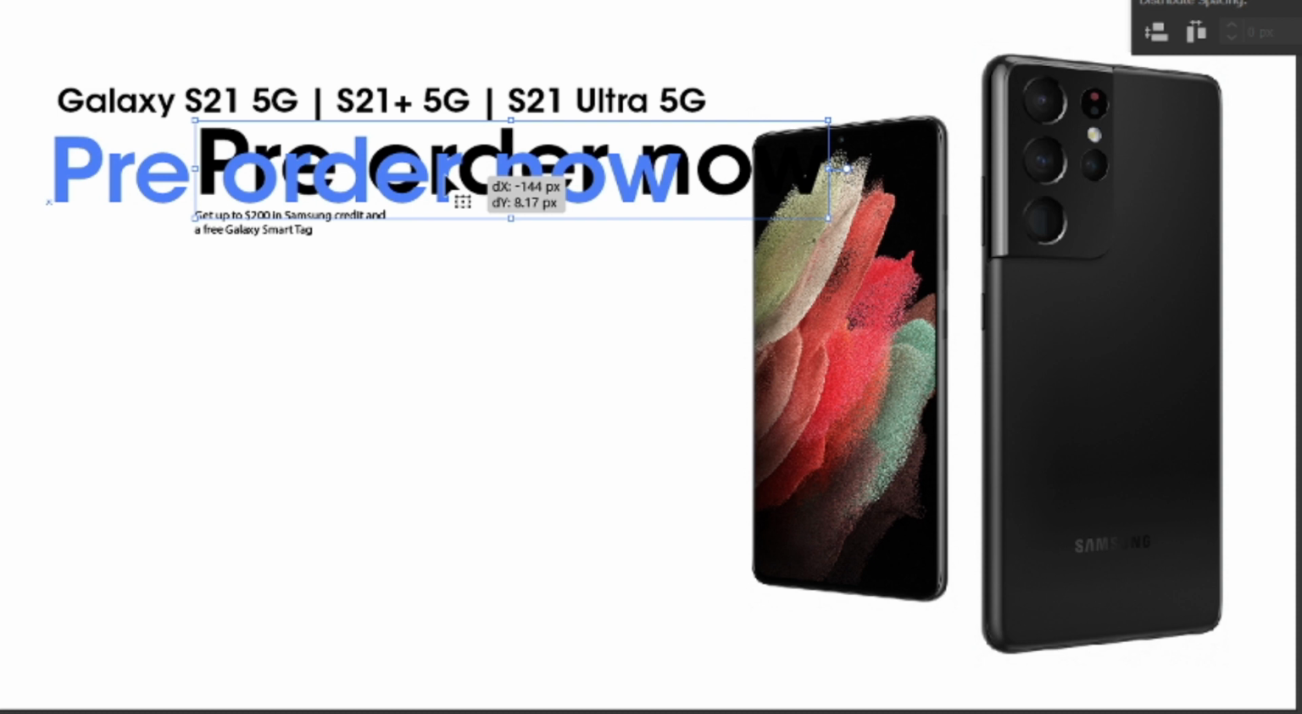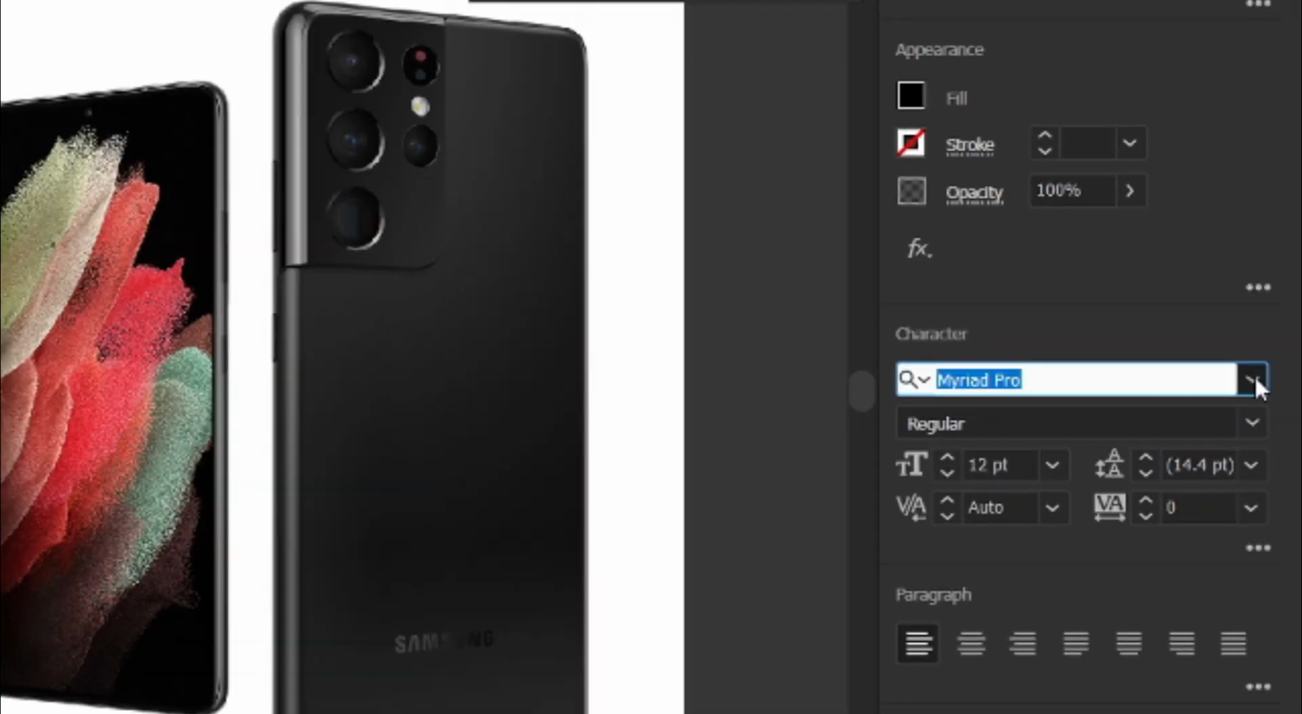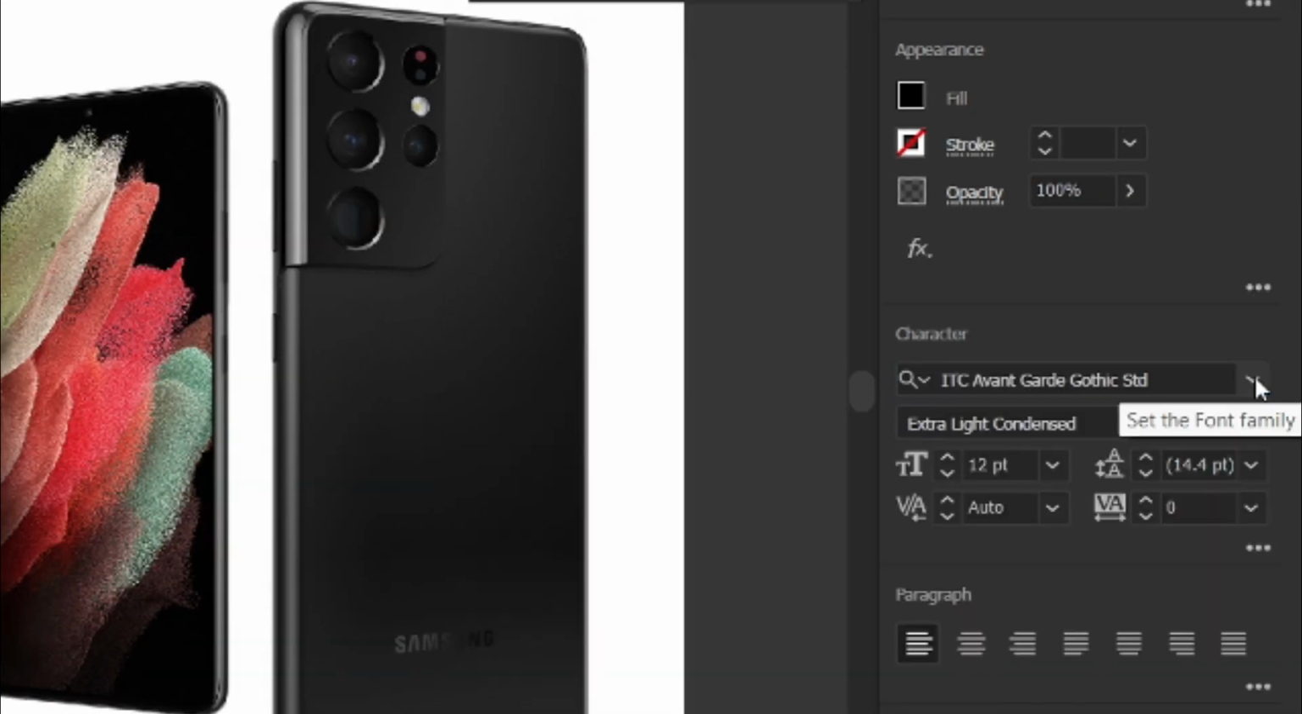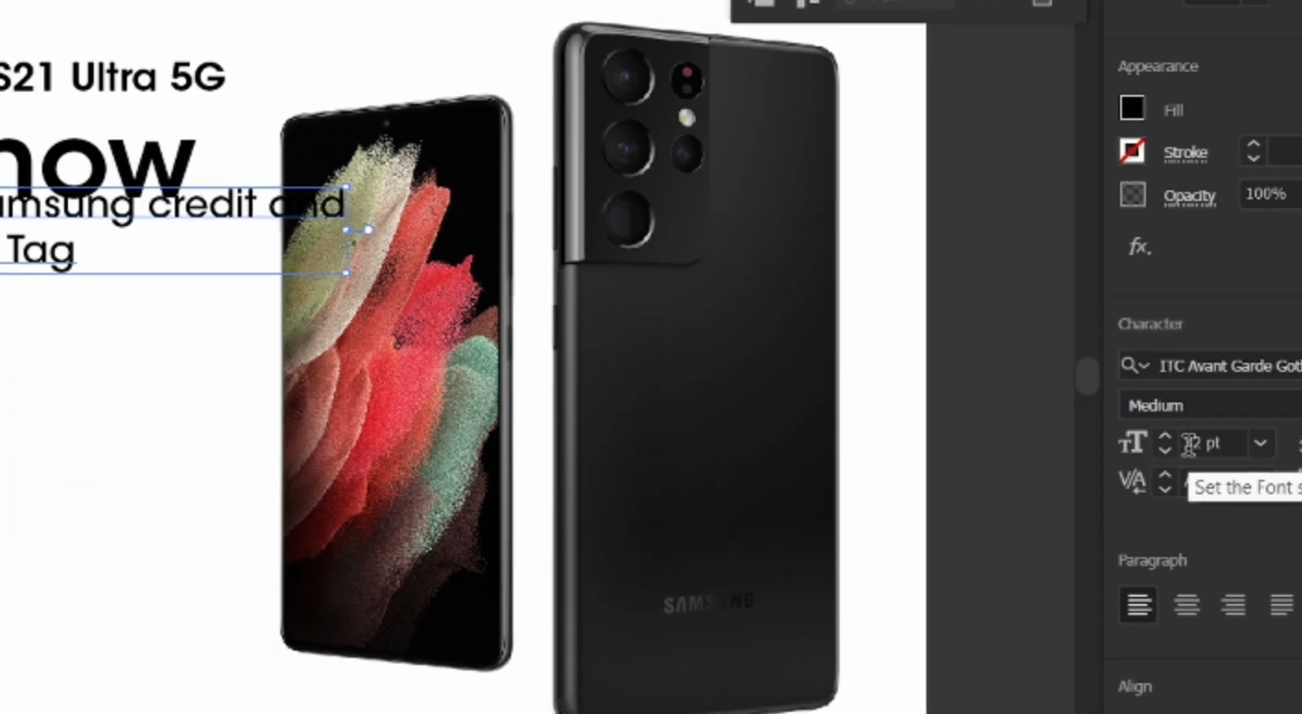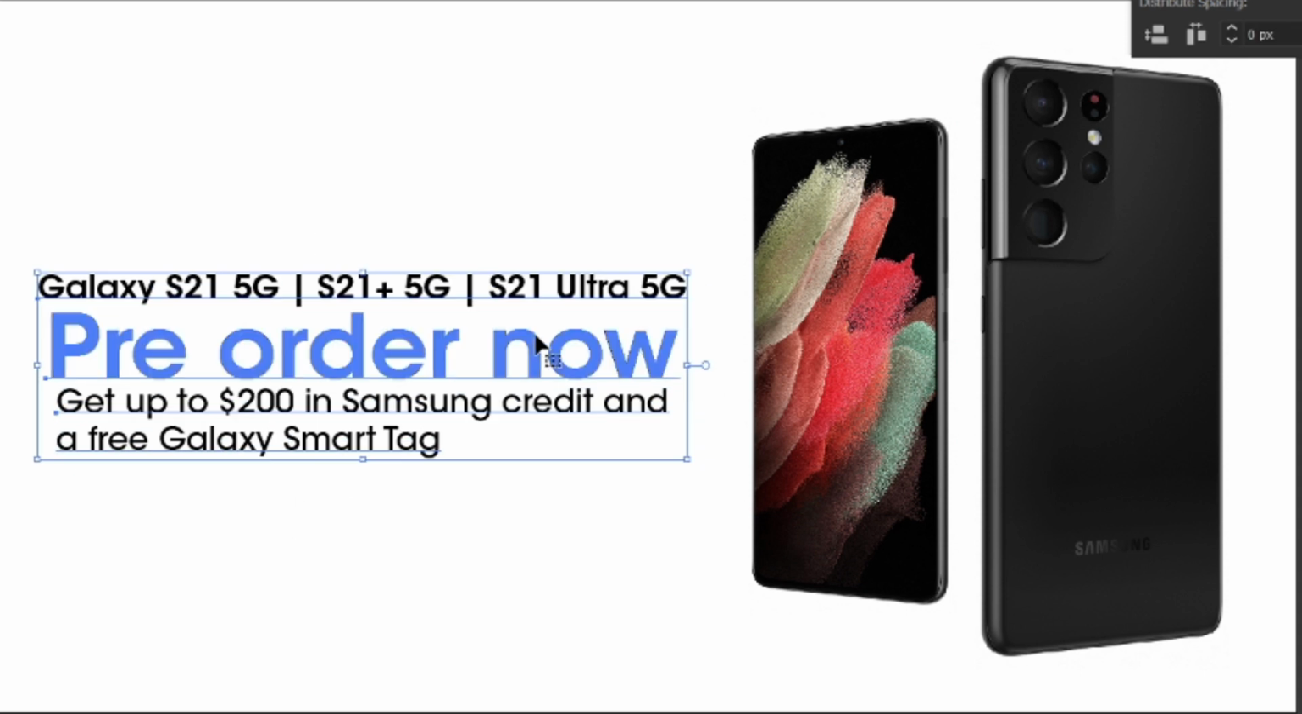Move the text above and select the third text and change its font to ITC Avant Garde Gothic STD, extra light condensed to medium, and font size to 32 points. Then arrange the commercial texts in order.